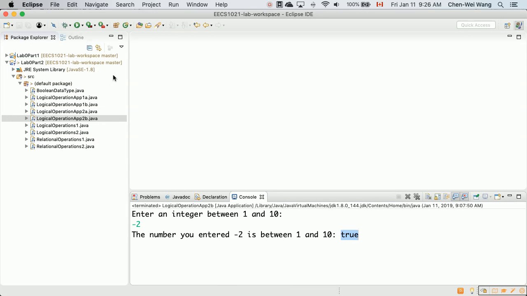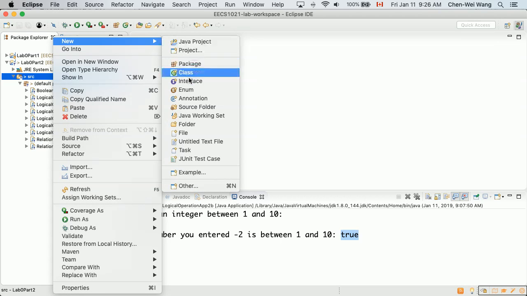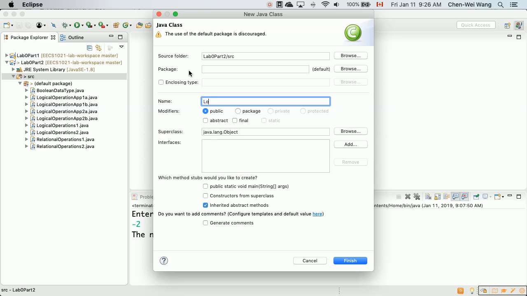Let's create a new class first. Right click on the project and say New and then Class. You can call it LogicalOperationApp3a. Again, we're going to show you two versions, one correct version and version B, which will be the wrong version, and then we'll trace the code for both versions together and see how they differ. You should understand not only why version A works, but also, equally importantly, why version B doesn't work. Let's click on the main method here and say Finish.